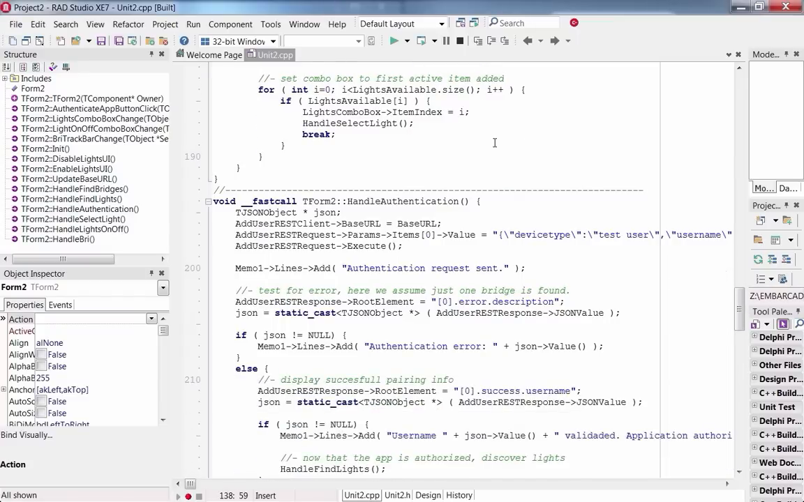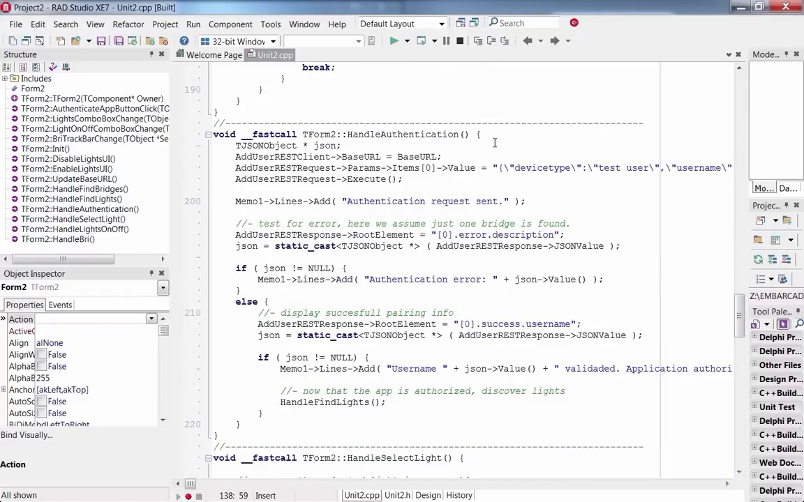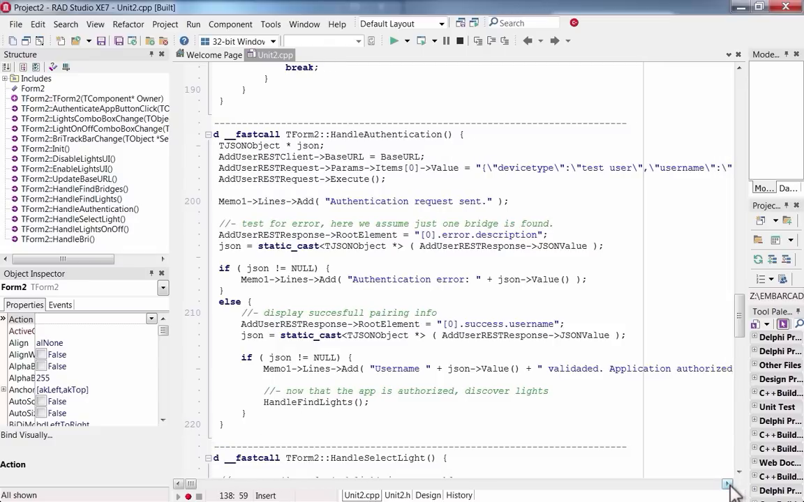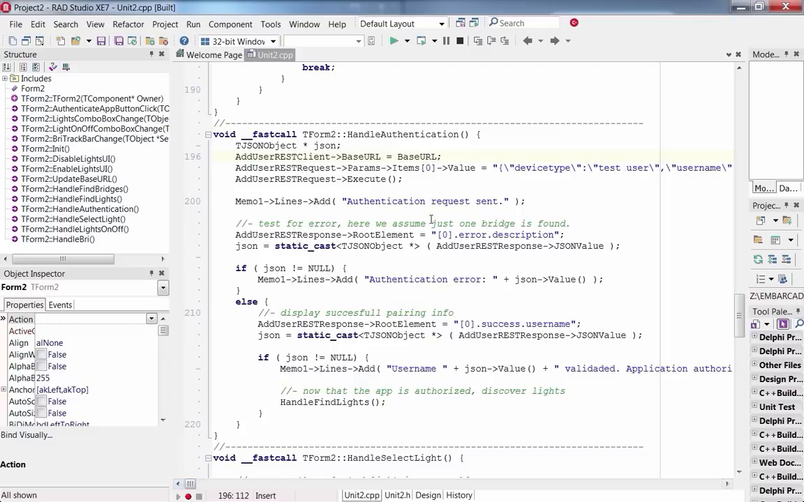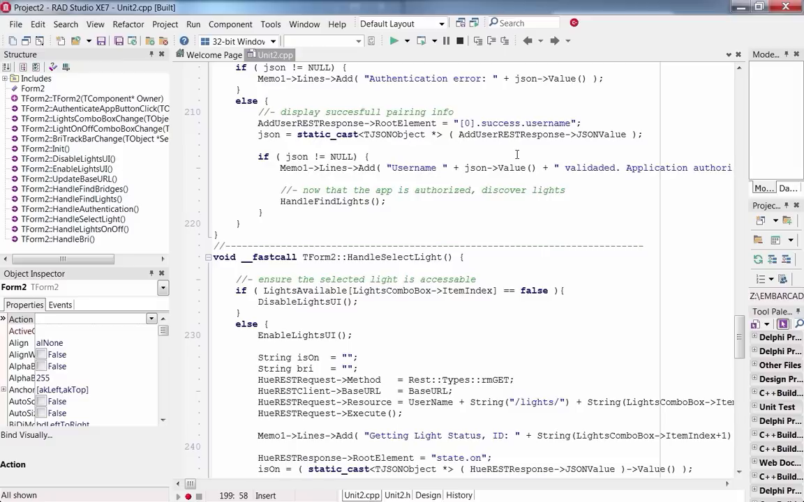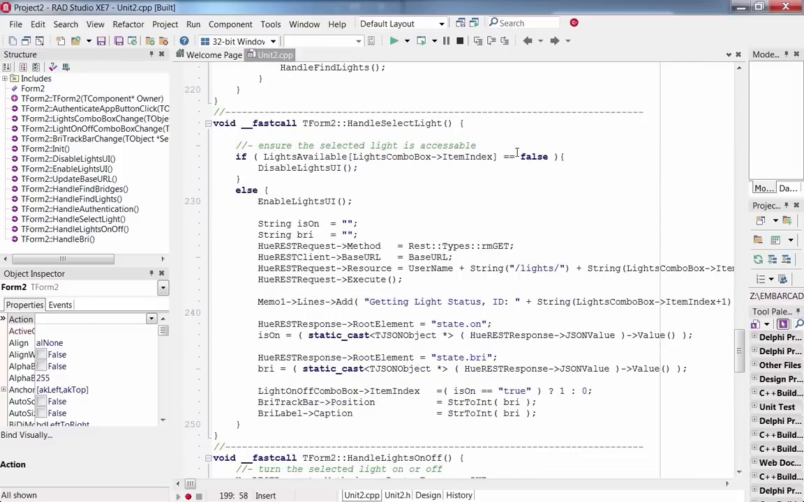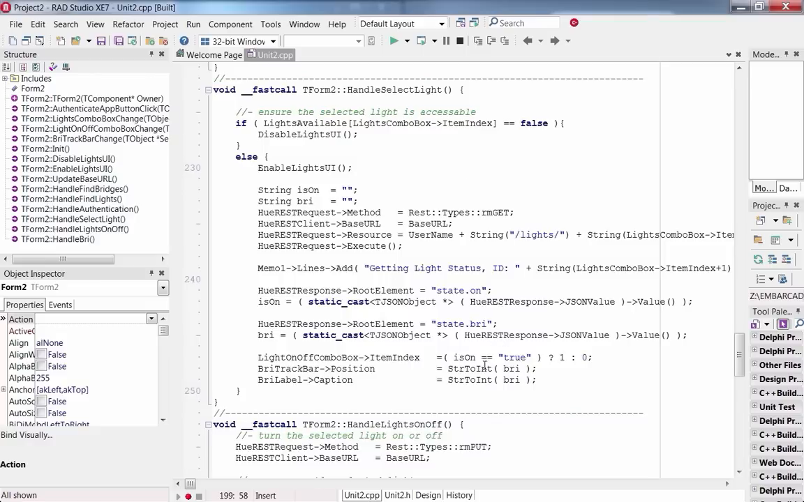So after the lights are found, we want to check and make sure that there's a proper authentication. So here we can see the JSON blob that is used for authentication translated into C++, incorporating the variable of the username. Every REST command that is sent out gets echoed to the memo for tracing. And let's see, what else is there to highlight here? Whenever a light is selected, the state is queried and the UI is updated to reflect the JSON data that gets sent back.